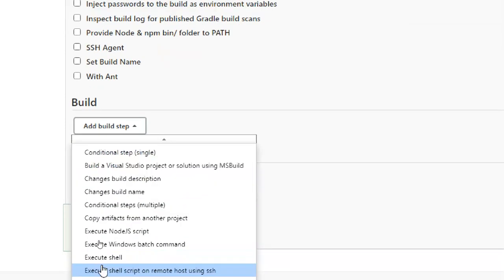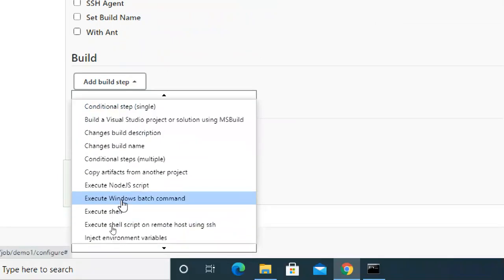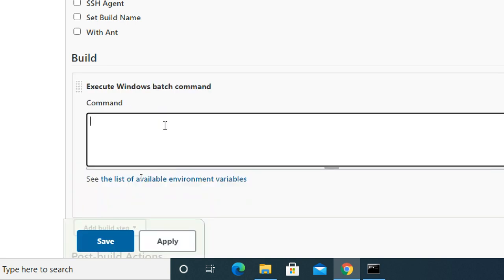Add build step, add build step in build. So, execute Windows batch command, because I'm working with Windows commands. You can read through all the options to understand what it is. The commands I used: cd slash, then go to the E drive, make directory jd2, cd jd2. One by one I'm typing all the Windows commands here.